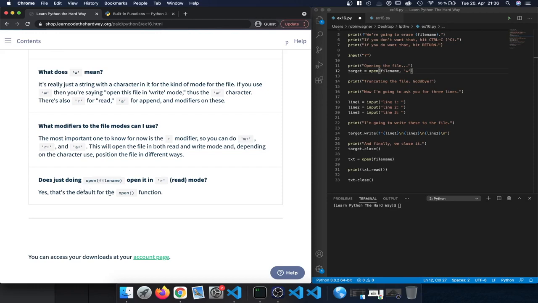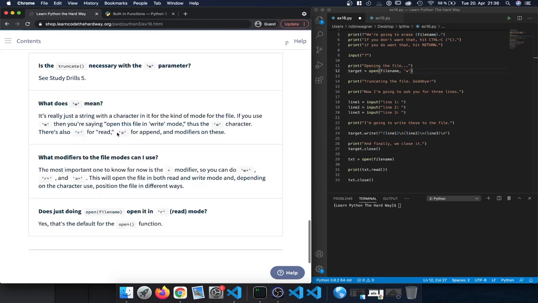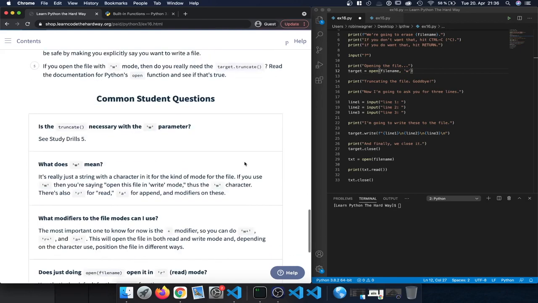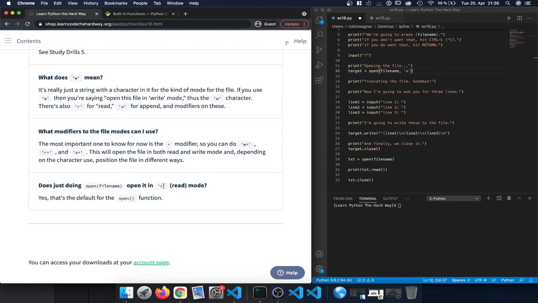Okay. And finally, does just doing open file name open it in read mode? Yes, it's the default mode for the open function. So that's also basically the answer to the question we had before here, why we had to pass a W as an extra parameter to open, because if we don't do that, then R, the read mode, would be the default mode that we're using.